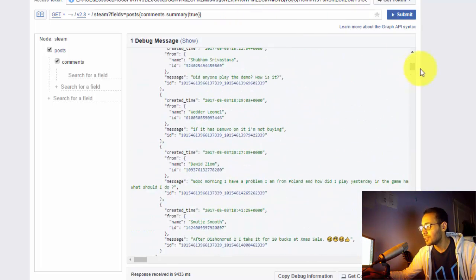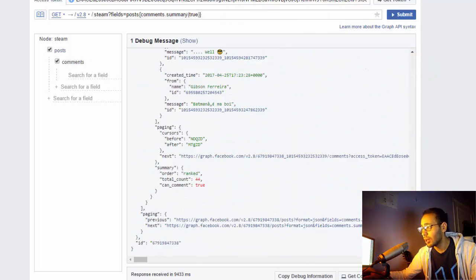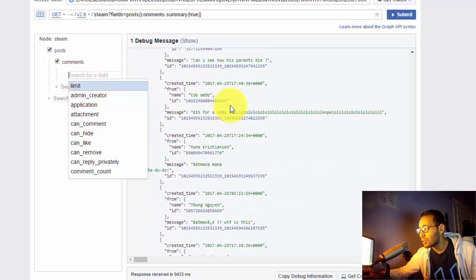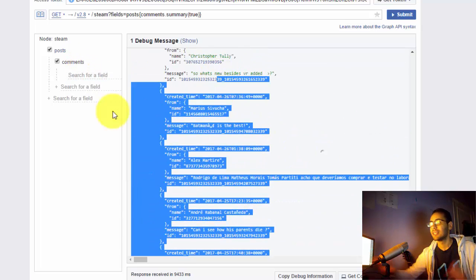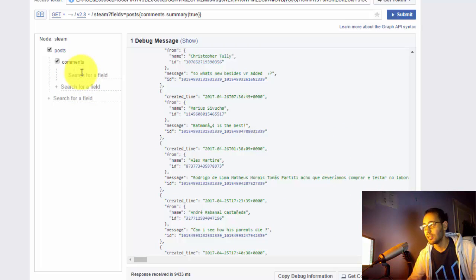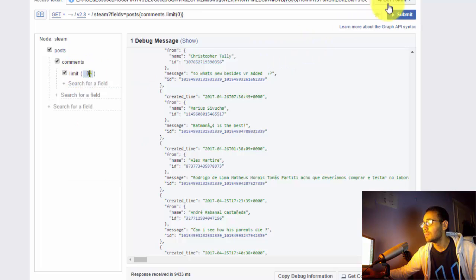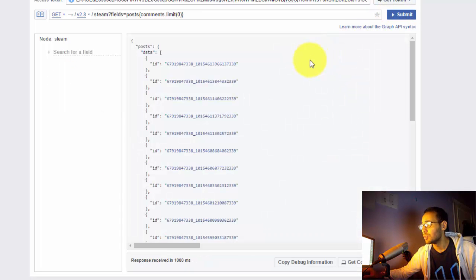If you do this, you'll find a field here somewhere telling you the total number of comments for this post. And in order to remove all these comments, which will drastically reduce our file size, I'll just add limit equals 0. So this way, for each post, I'll get the total number of comments.